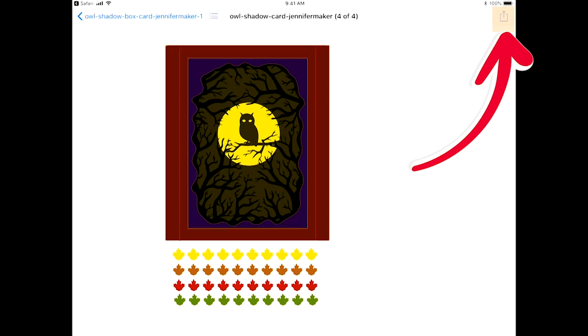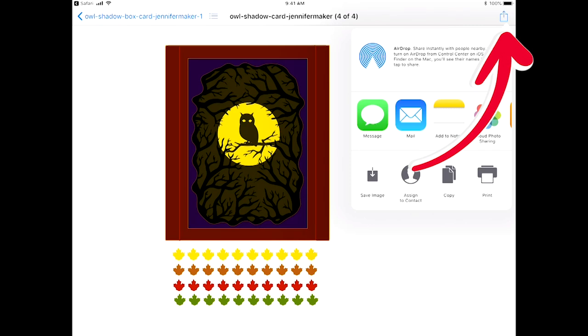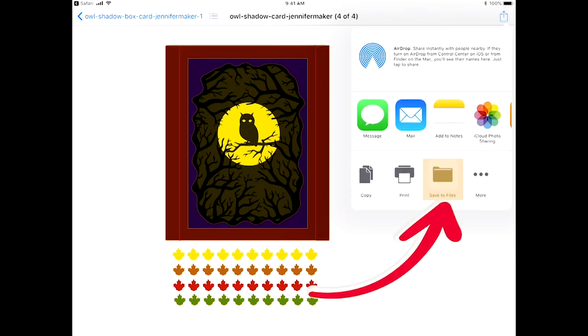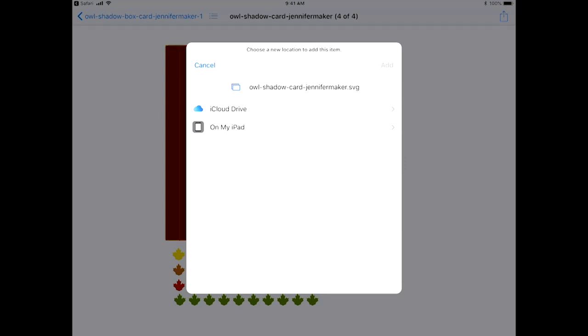It's either at the top of your screen on an iPad or it's in the lower left corner on an iPhone. And next you want to tap Save to Files. You may need to scroll to the right to see this option. Do not tap Save Image. That only saves the picture, not the SVG file itself.